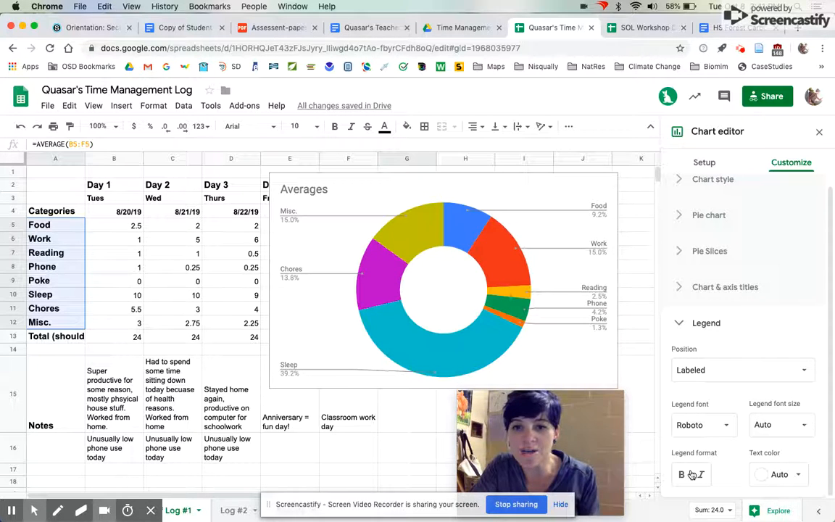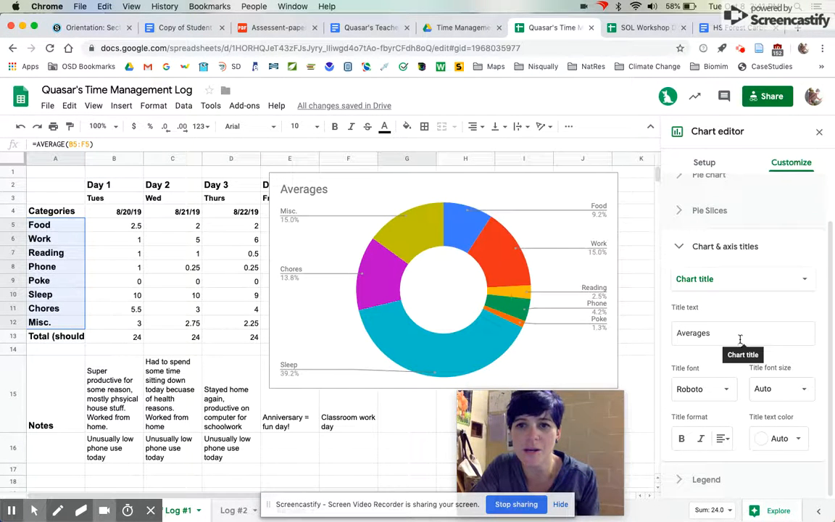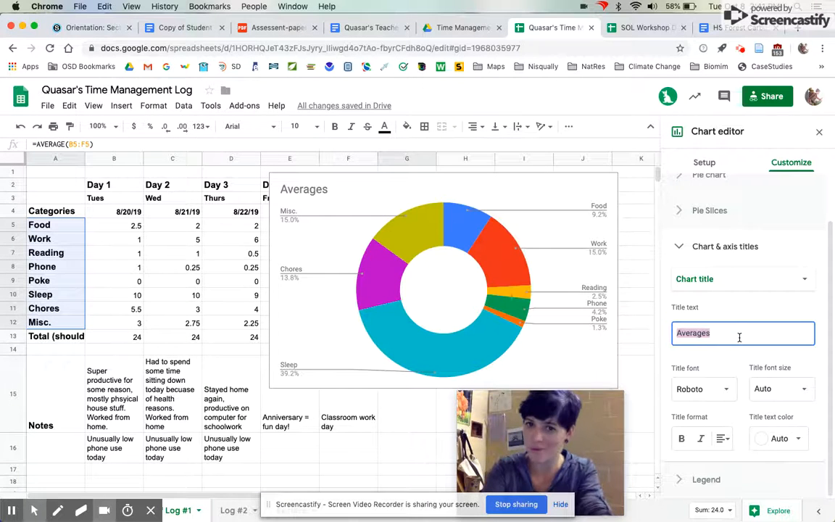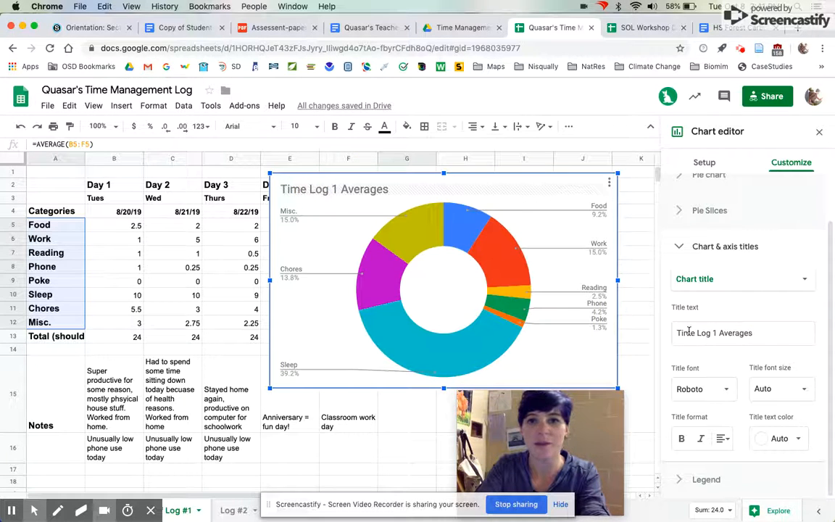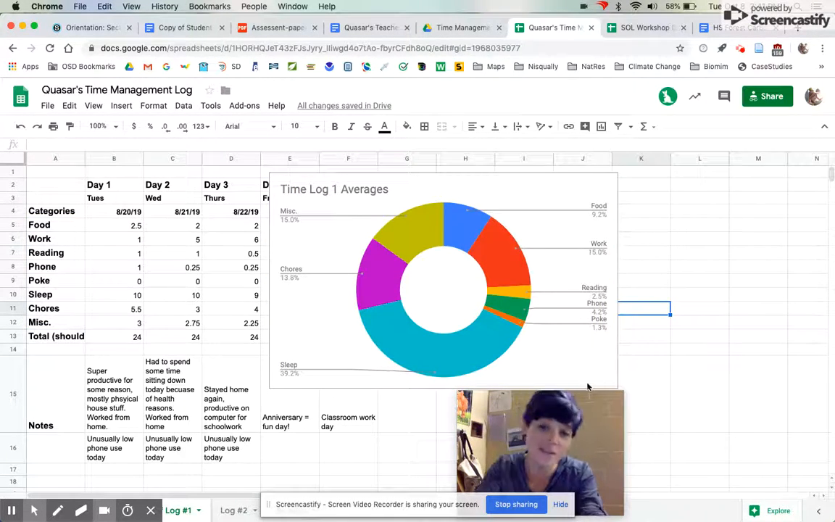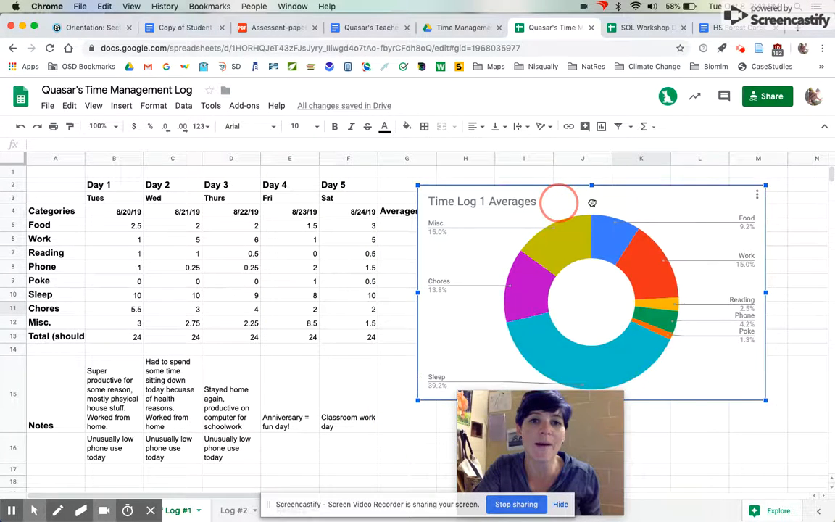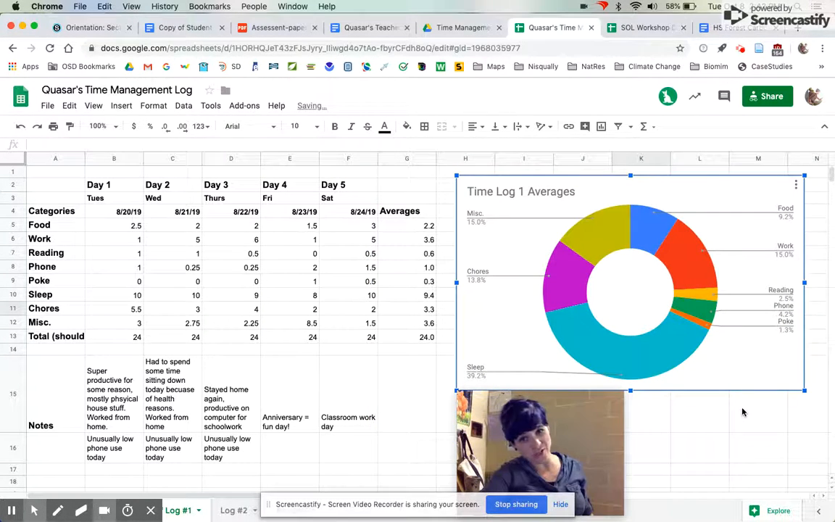But I can change the font size and all of that. I can also change the chart titles from here. So instead of saying averages, which I don't know why it defaulted back to that, I could change this to Time Log Number 1 Averages, and that changes the title up there on my chart. And there's a bunch of other stuff you can do, but that's really the gist of making a chart in Excel or Google Sheets. And I think I also tell you have to make a chart for every single day for all 5 days.